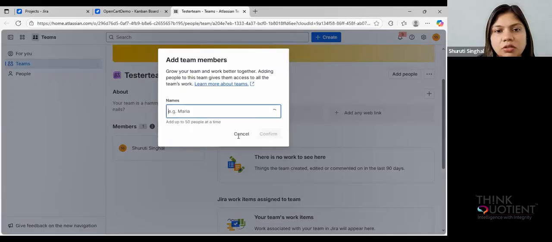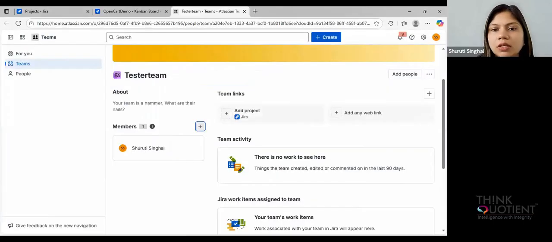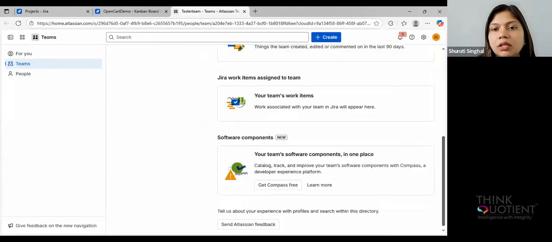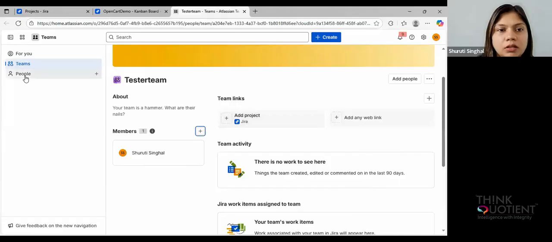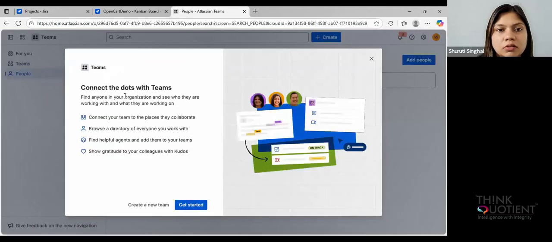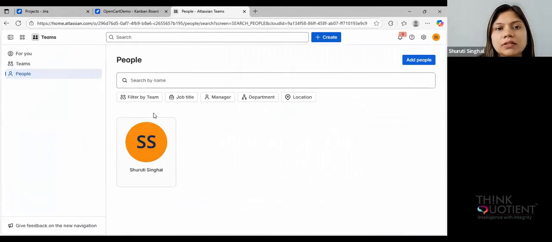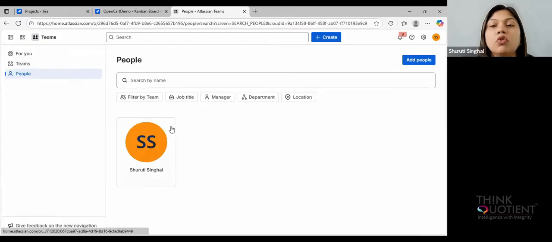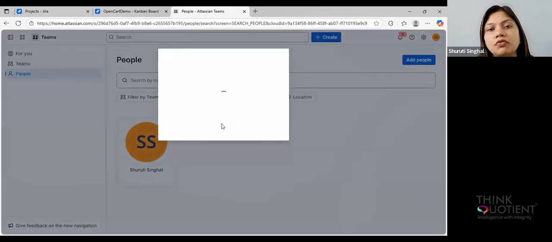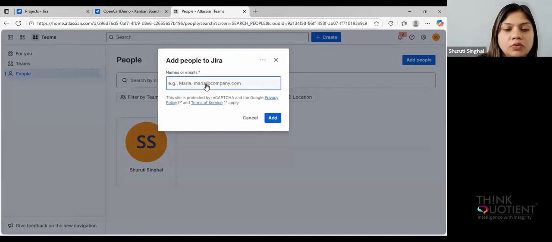So this is a restriction, right? That is because you do not have a paid account and you're not getting confirmation from those people. You can connect the dots with your team and create a team from here. Basically that is why this is happening, because you are doing all the things and you're not getting confirmation from other people. Even if you click on add people, you need to get a confirmation.